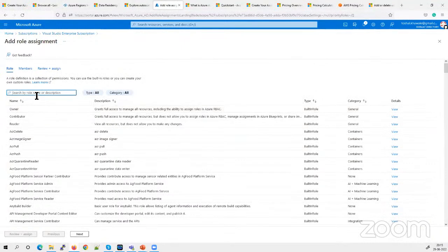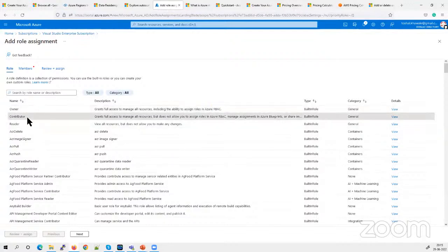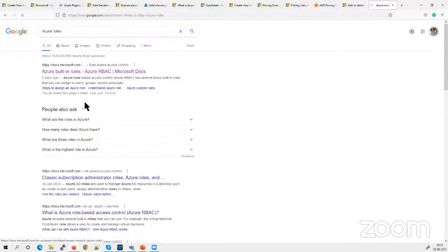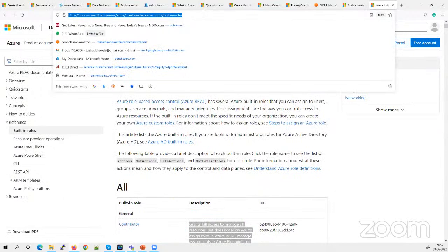Now, a few of the major roles which are added as part of your Azure environment. One is called owner, which grants you full access to all resources and any kind of role assignment based upon role-based access. Then there is another role which is called contributor. Let me just go and highlight this. Azure roles. This is the role-based access. Okay, so let me just share this.